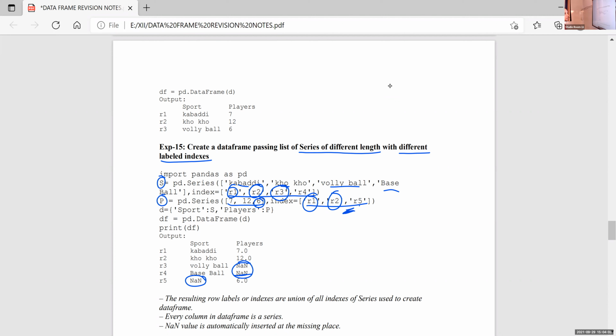Okay, is it clear? Is there any doubt with this program? Anyone? No.